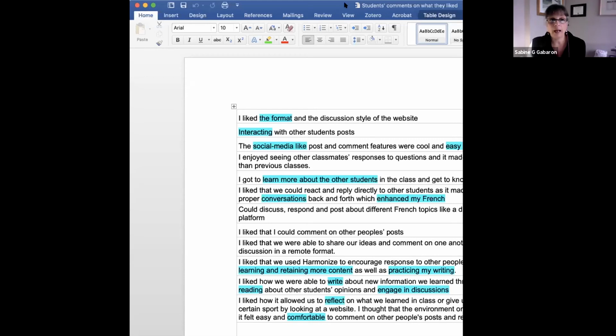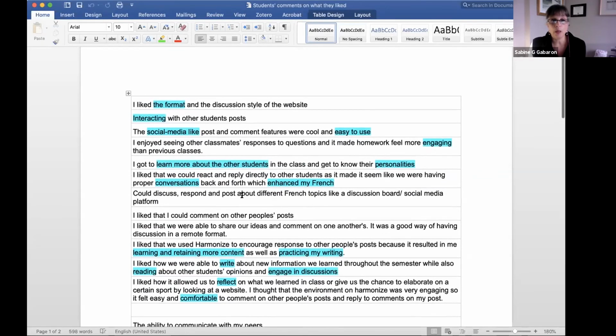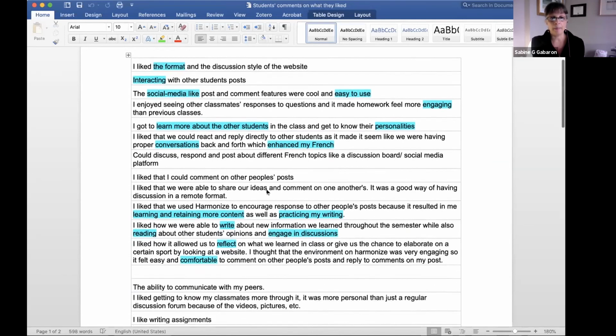Here, I wanted to show you the comments of what they said. They liked the format, the social media-like idea of conversation. It enhanced my French, retaining and learning more content, engaging in discussions, reflecting. It helped them practice their writing, a lot of positive things, and they were able to learn more about other students than they would in a regular setting. That was really interesting.